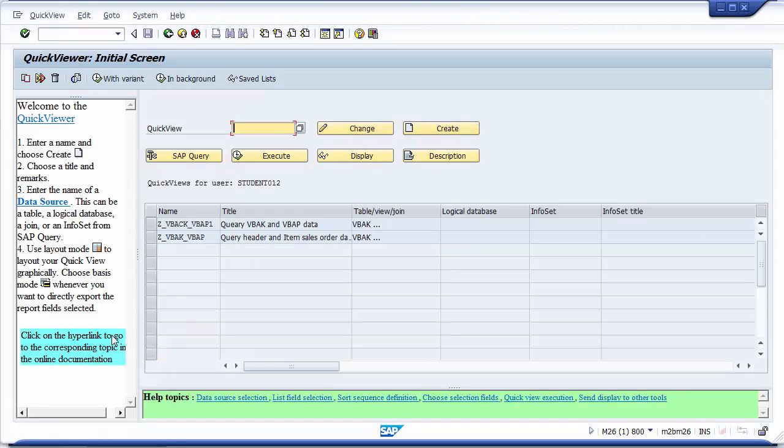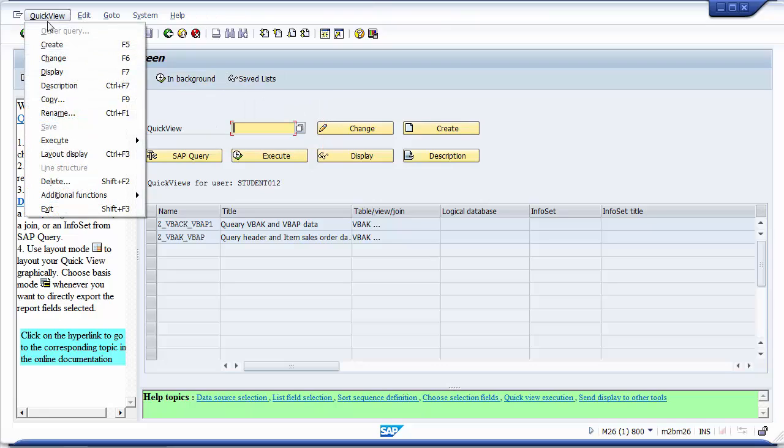Okay. And within SQVI, you see a little information here on the left, right? But then basically what you're doing here is you're going to write something called a quick view. And you can kind of play around and get comfortable with everything. See, there's some different options in here. You can see one of the things I wanted to show you. You can create, copy one that's already there.